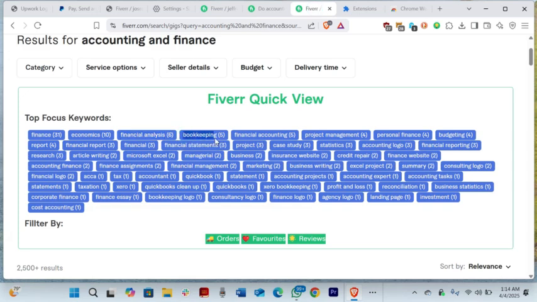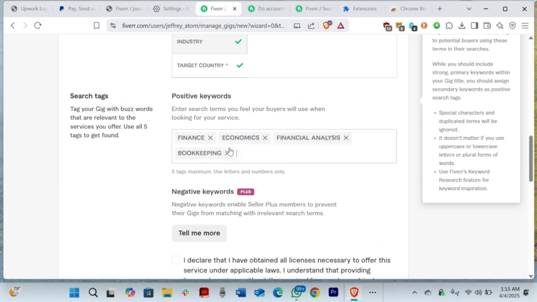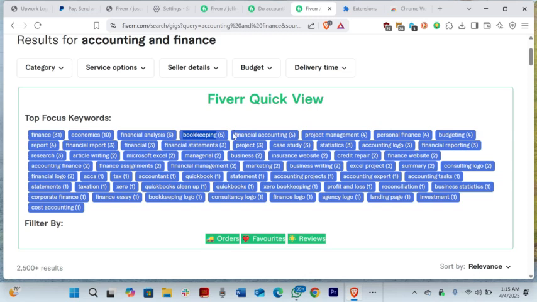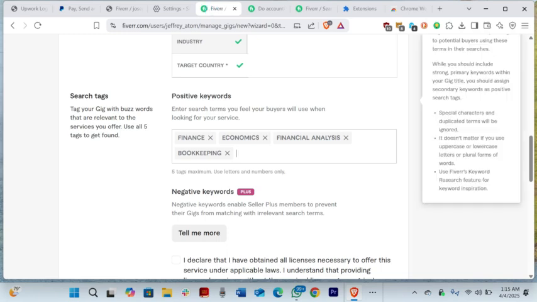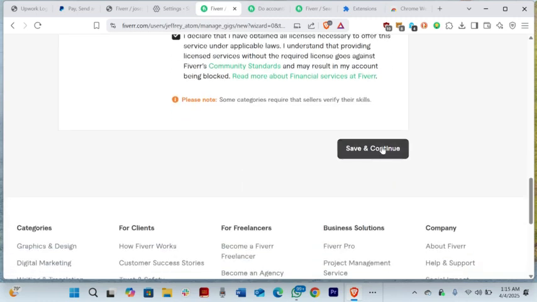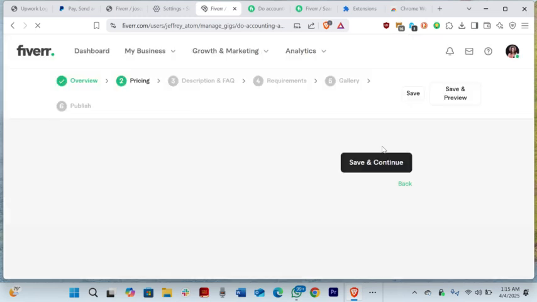And then bookkeeping, I'll copy this, then I'll paste it like this, 1 2 3 4. Okay, so one remains. Financial reporting, you can see that these are the top searches people are actually looking for every day on Fiverr search. So the next thing I'm going to do is continue. I'll click here, I'll save and continue.